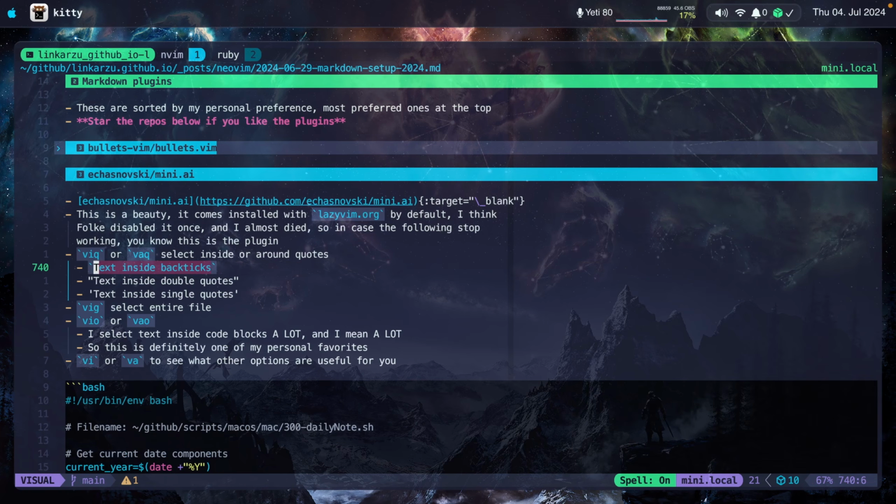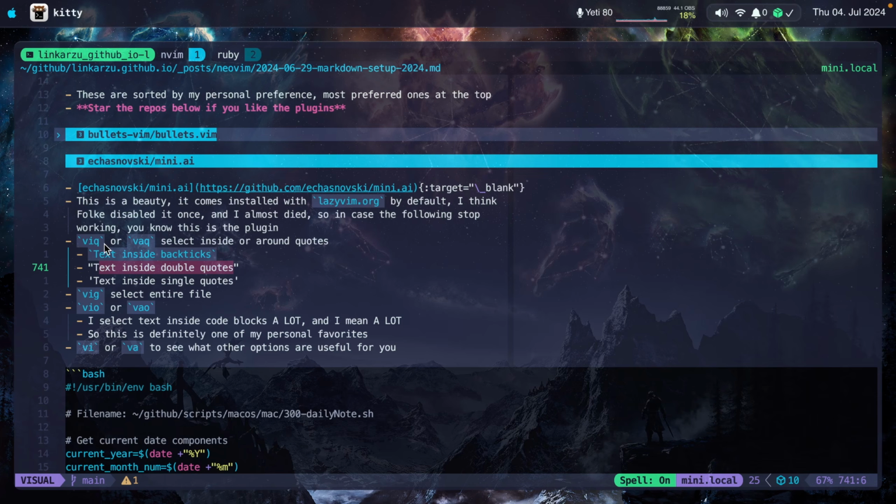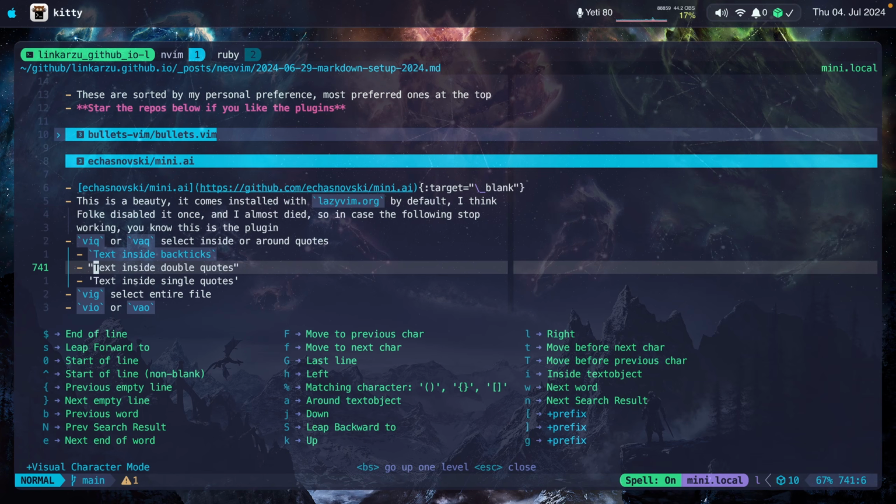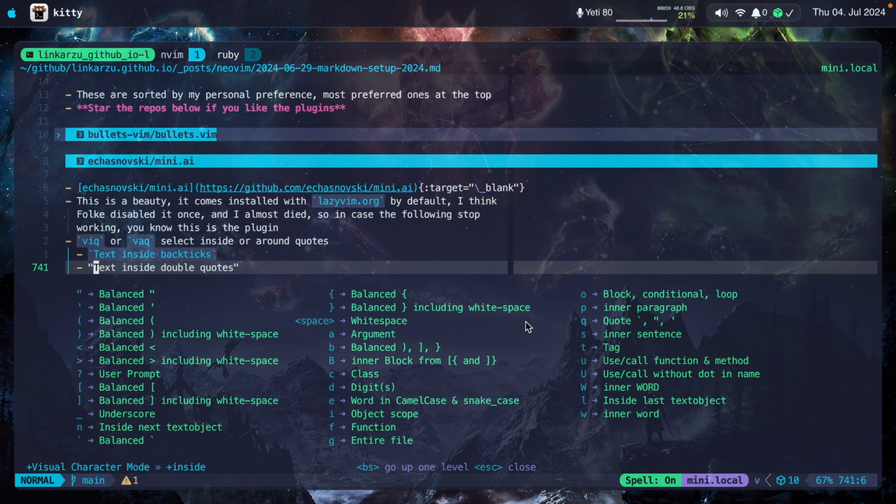If I press VIQ, it's going to select inside or around quotes. Doesn't matter the type of quotes. I'm gonna press VIQ here. It also detects that, VIQ. If I press VAQ, around, it selects the quote as well. So you can see this. If I press V, notice that you have different options. You have around, inside text object. That's why I press I. And here you have a lot of different options. So Q is what I was pressing. Notice that it recognizes these 3 quotes.